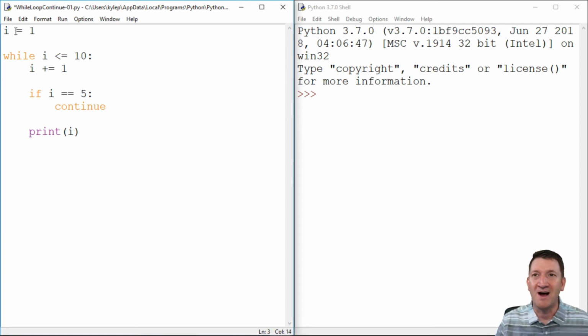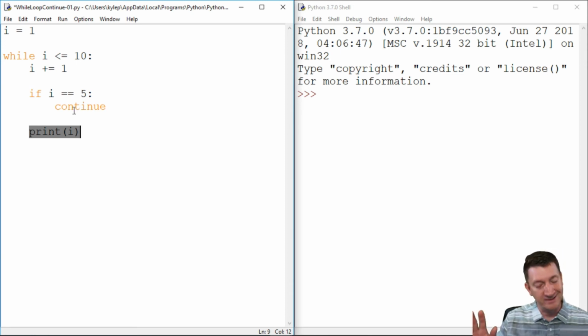All right, so i starts out as 1. We're going to keep running as long as i is less than or equal to 10. Well, right away, we'll increment i plus 1. If i is equal to 5, we'll continue. It'll jump right back up to the next value and continue the loop. If it isn't equal to 5, we'll print it out. Because the continue no longer gets hit, it just runs on through. Let's try it out. I'm going to go ahead and save this, and I'll run it.